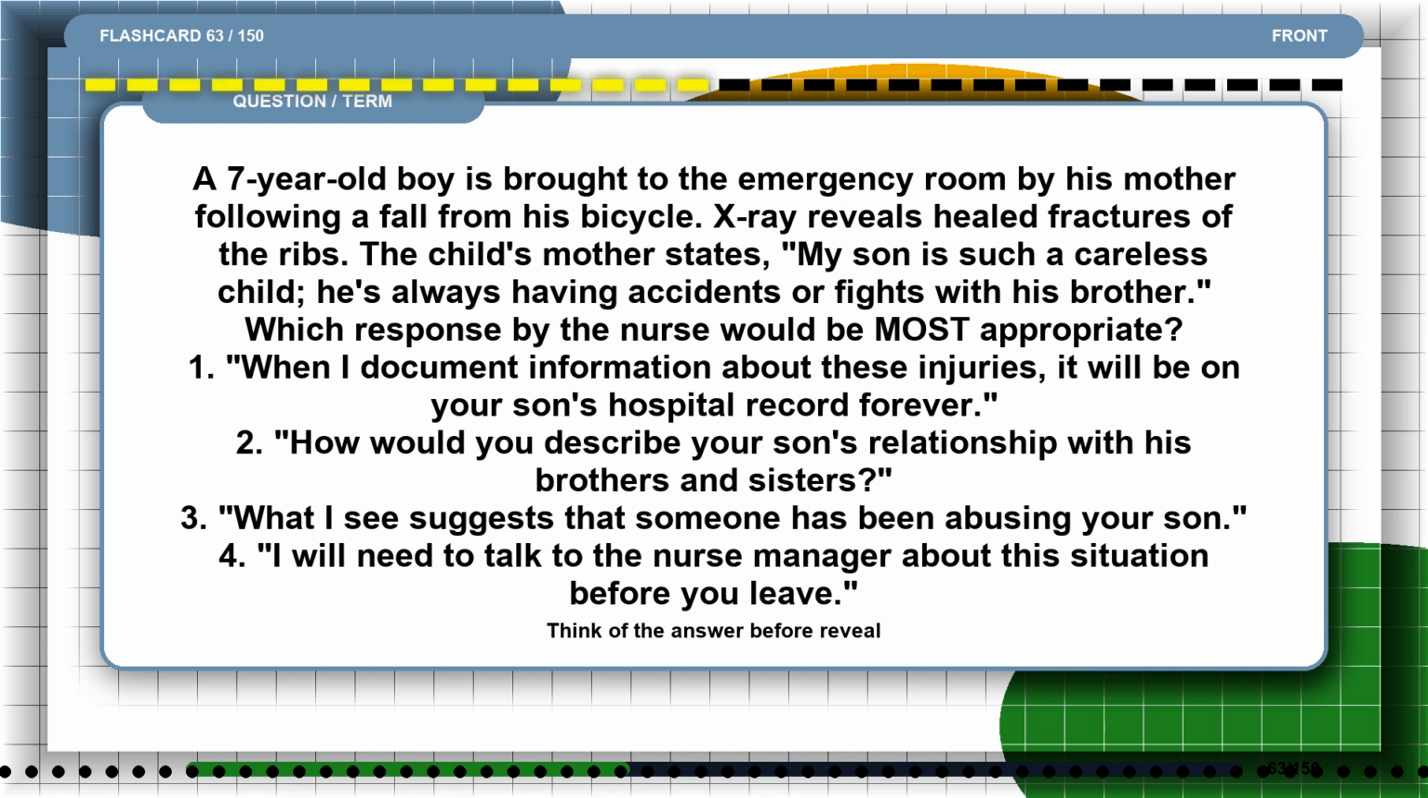1. When I document information about these injuries, it will be on your son's hospital record forever. 2. How would you describe your son's relationship with his brothers and sisters? 3. What I see suggests that someone has been abusing your son. 4. I will need to talk to the nurse manager about this situation before you leave. Think of the answer before the reveal.